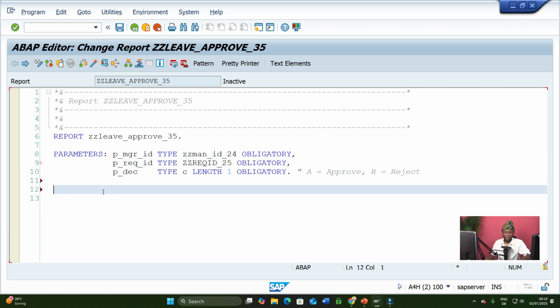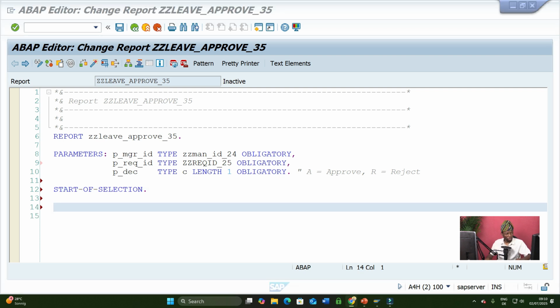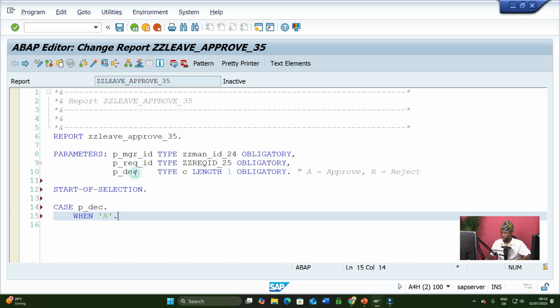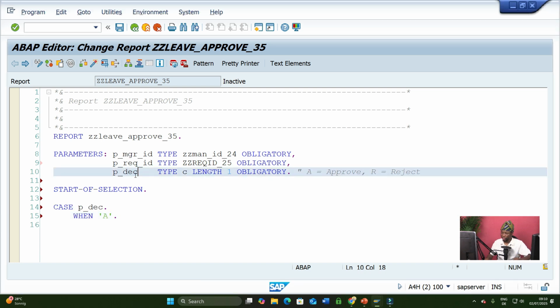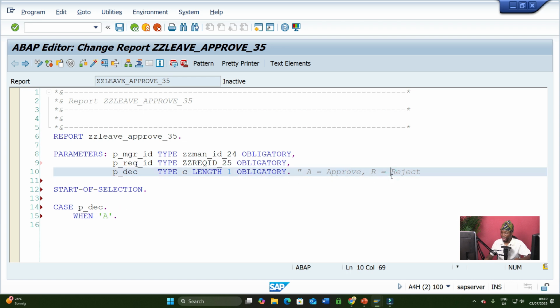Okay, now we also need to add the start of selection. Put the period here, and then we can write a case statement to alternate between the reject and approve cases. So the parameter for decision here, pdec: when A, it should approve, and when it's R, it should reject.